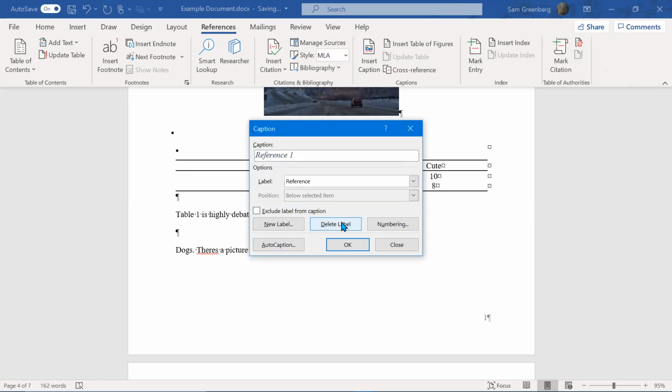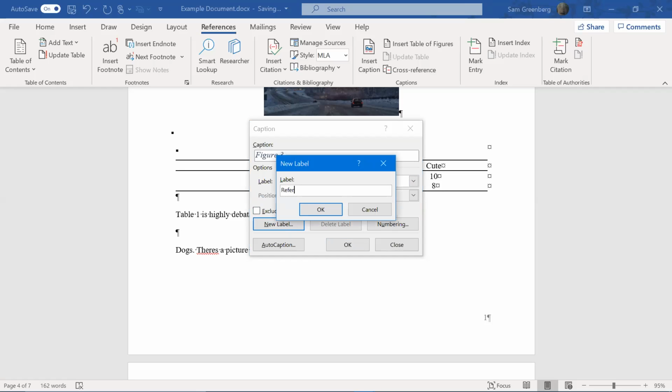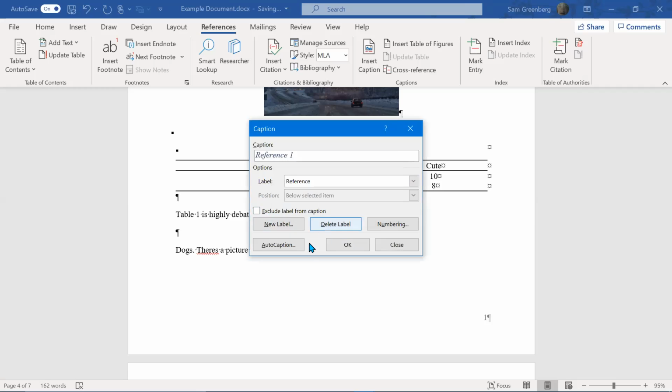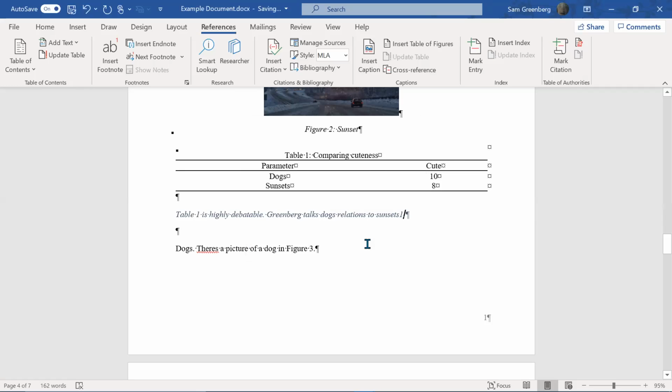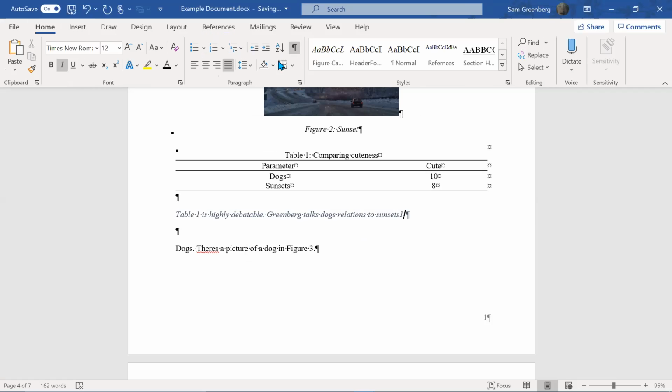And let me see if we can delete a label, actually. Clean this up. There we go. Just for my own reference. We just want it to be a 1 because a general citation format will just be a superscript with a number. So exclude the label from the caption, and we're going to hit OK. And then we want this to look good. So we're going to go back to normal. But then we want this to be in our label format.